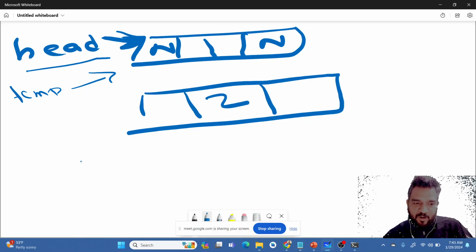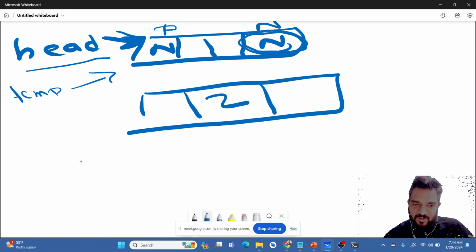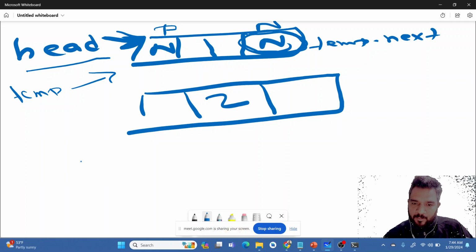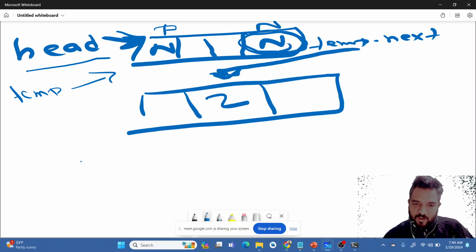So what is temp dot next? Temp dot next is this variable. This is the previous, this is the next. So temp dot next is this one. It will say, okay, temp dot next will be pointing to the new node. So this is our new node, and automatically this reference will be pointing to our new node, right?